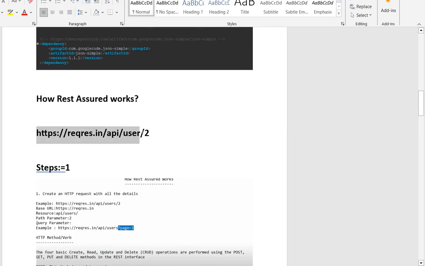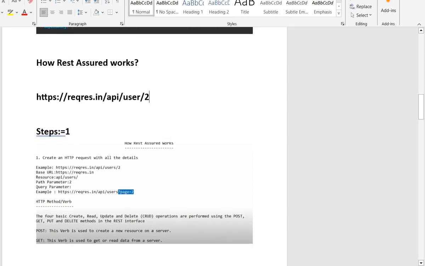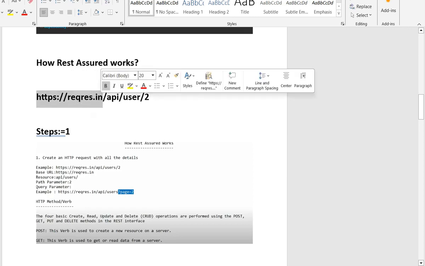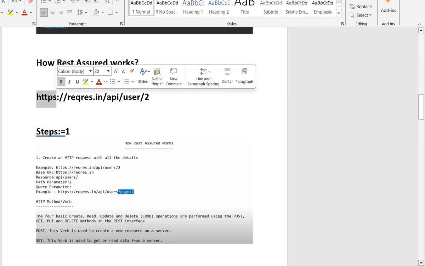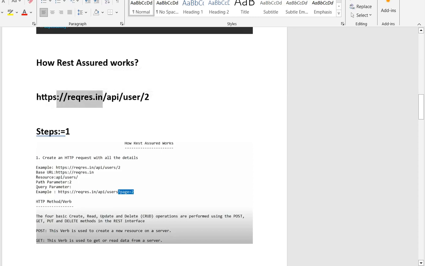As you see, this is the complete URL. Now we have to learn what is the base URL, what are the resources, what is the path parameter, and what is the query parameter. First, we see this part. This is the protocol. And from this to this is our base URL. This is our protocol, and this is our domain name. Protocol plus domain name is equal to our base URL.